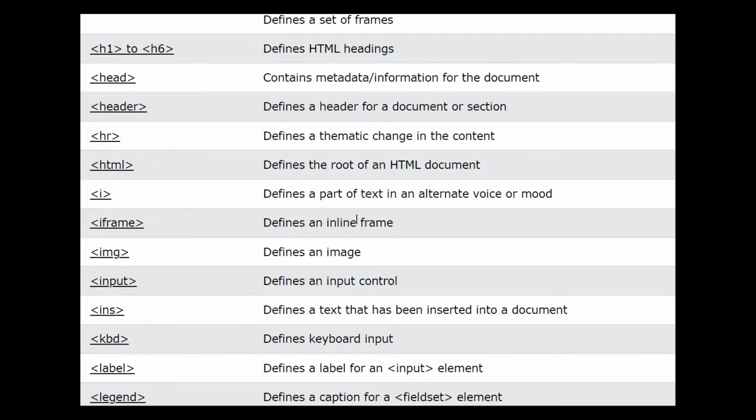This tag defines a part of text in an alternate voice or mood. This tag defines an inline frame. This tag defines an image. This tag defines an input control. This tag defines text that has been inserted into a document. This tag defines keyboard input.